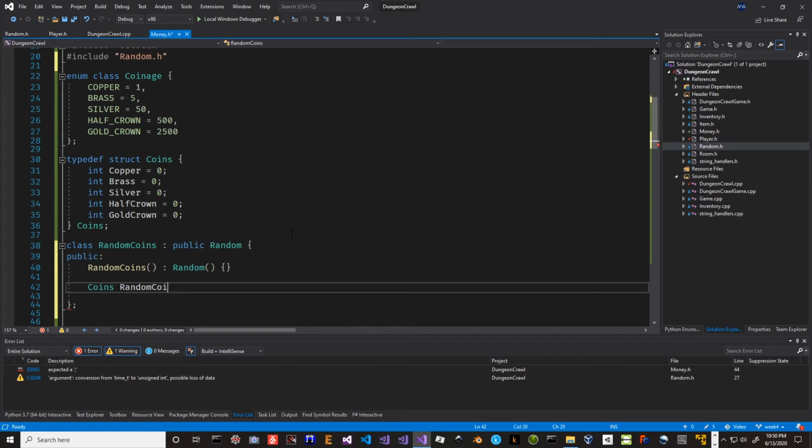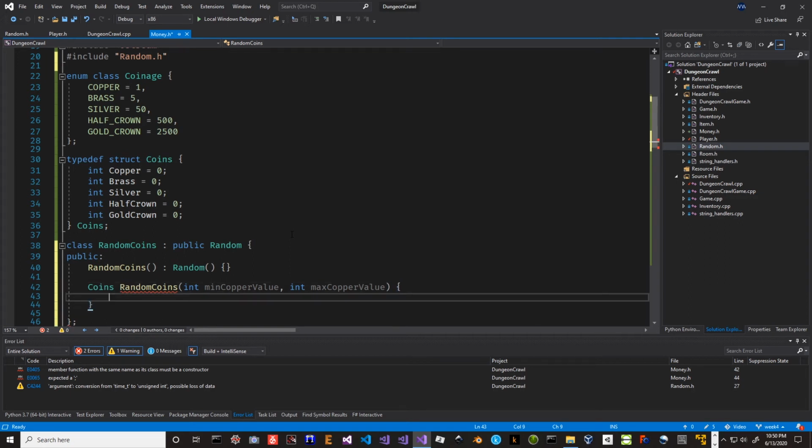Random coins, int max value. We'll go int min value, and this will be in copper. So we'll say minimum min, we'll be explicit here. We'll say copper value, max copper value. Okay.